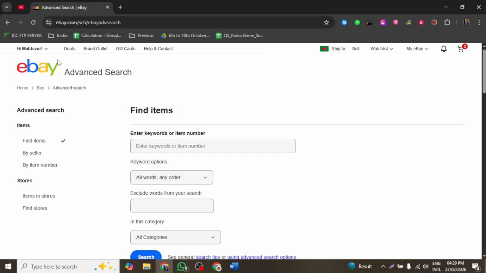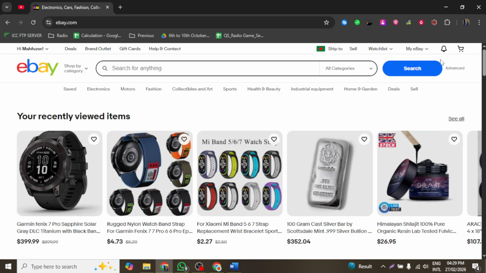Start by logging into your eBay account. Once you are on the home page, look for the My eBay option at the top right corner of the page. Click on it to reveal a drop-down menu, then select Purchase History. This section will display all your recent transactions, making it easy to find the order you wish to review.